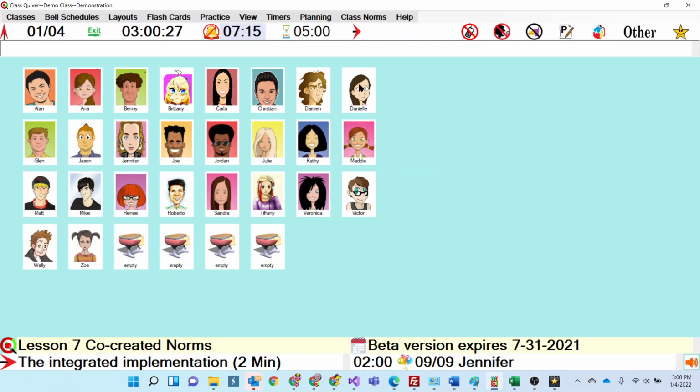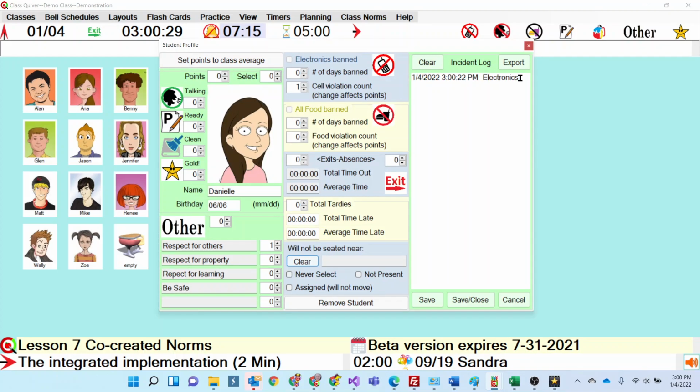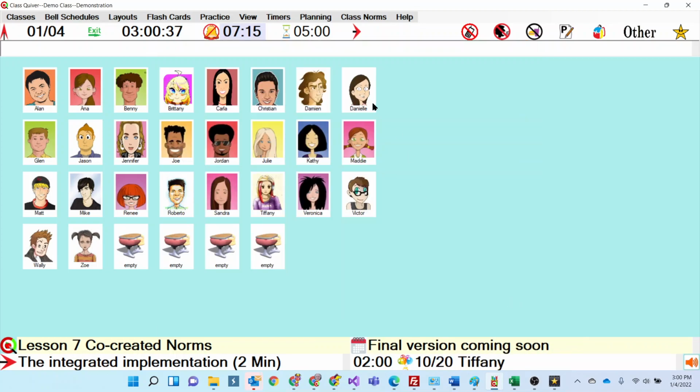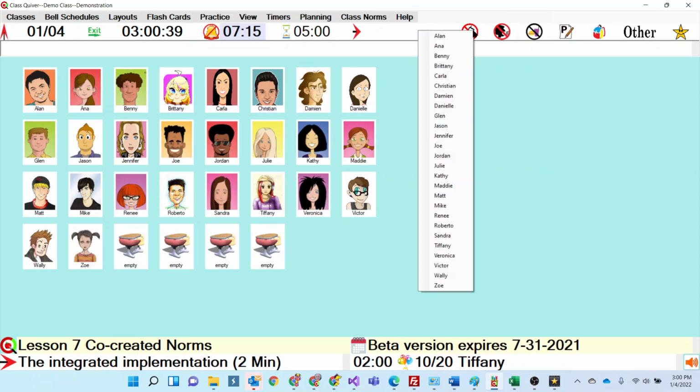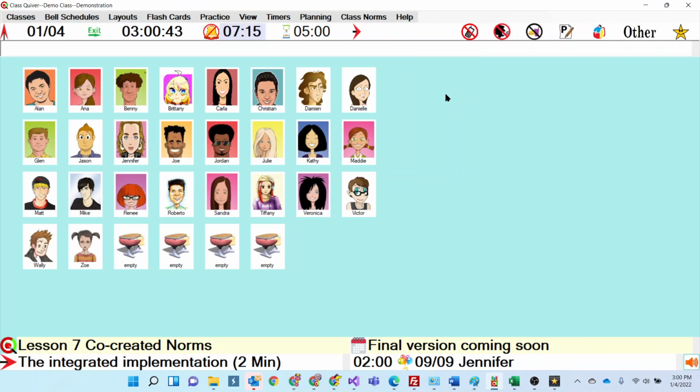You've just documented it. If I open up Danielle, you'll see that on this date she used electronics. So I can also do it from up here. I can find Danielle here. This time, let's do Damien. And it's as simple as that. And if you want to run it that way and no one really has to know what's going on, you could do it on your own screen, or you could do it on the projected screen.